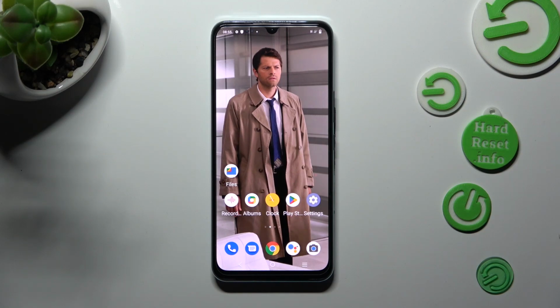Hi! In front of me is VIVO IQOO U5X, and today I would like to show you how you can block app notifications.